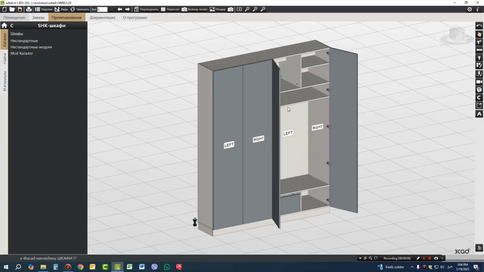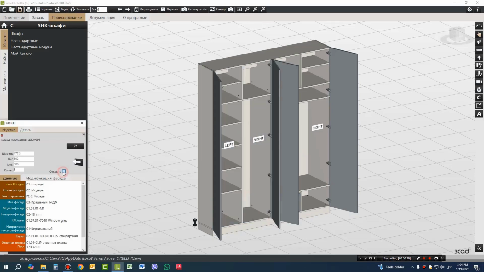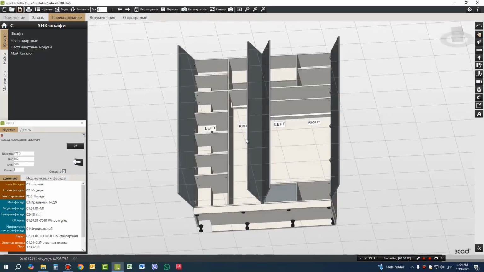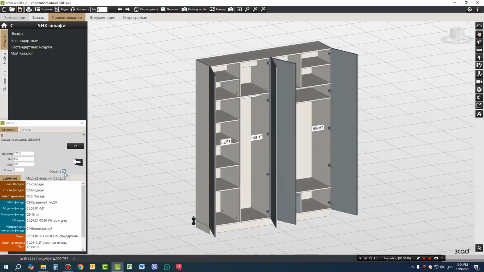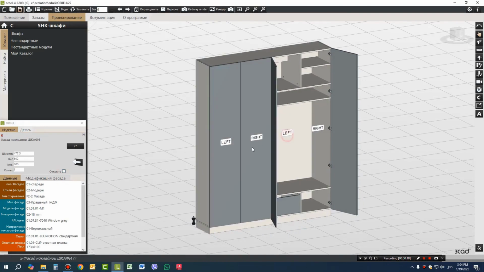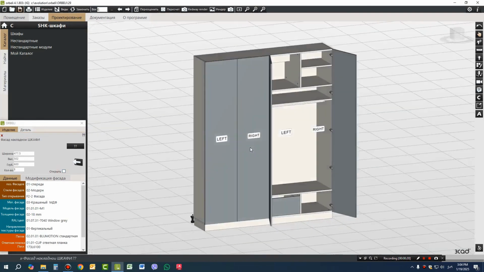So we have made this configuration of the cabinet. Let's take a look, open it. Here are also doors. Let's see what we have inside. And now we want to obtain the documents for this cabinet.